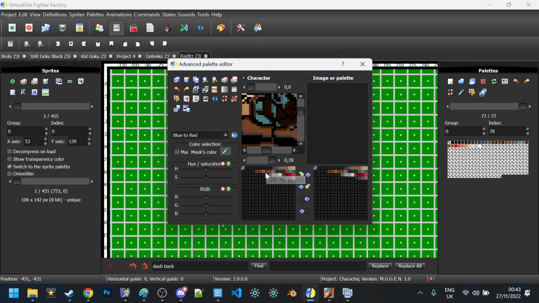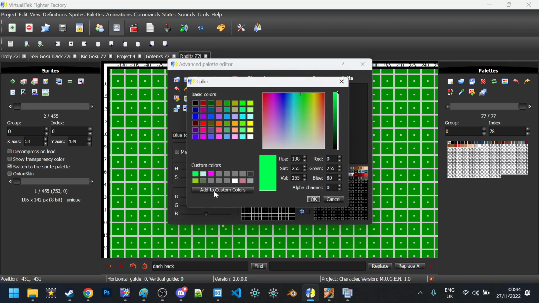Don't worry about it looking messed up. That's normal. We're going to go to our transparent color on the left, and we're going to double click it, and we're going to add it to custom colors. It'll start with the upper left, then underneath it, then to the right, and then down, and so forth and so forth.